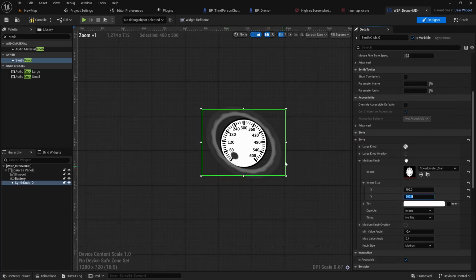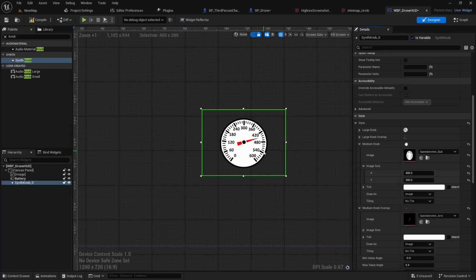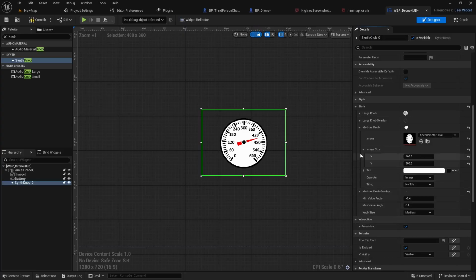And then there's obviously this weird distortion going on. That's because that is the overlay, and it's currently not square anymore. So we will just go to the overlay. We'll change that to be our speedometer's arm. And you don't need to worry about adjusting the image size for the little arm because it basically inherits from the parent. So even if you reduce this, it's not going to do anything. It's going to stay the same. But that looks pretty good.